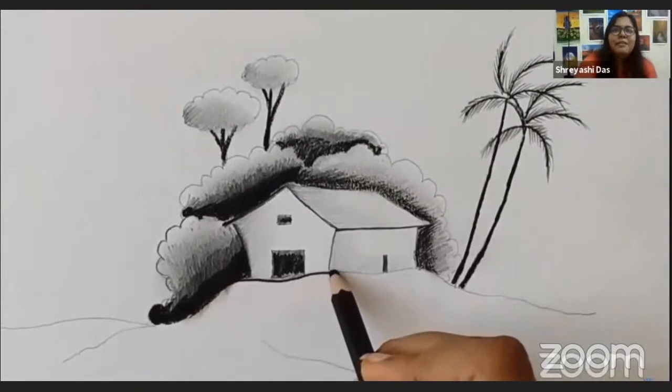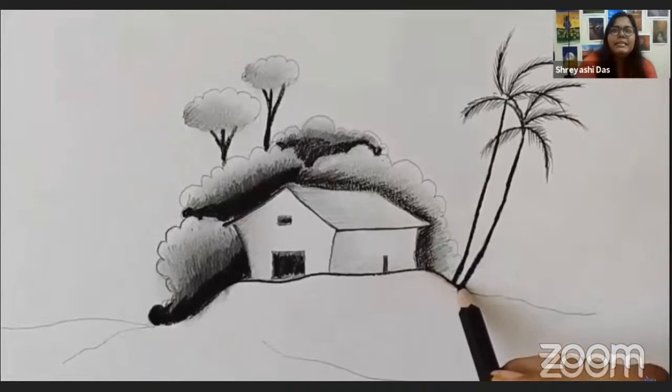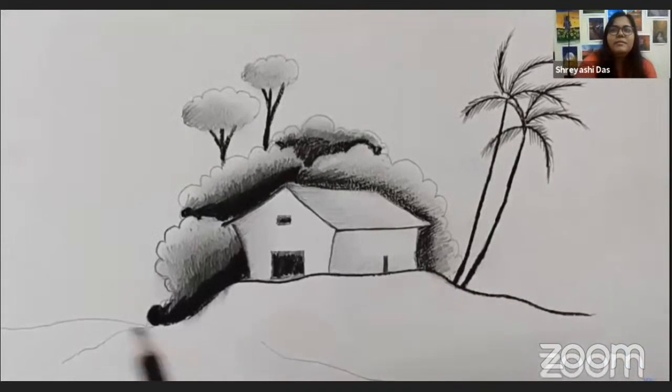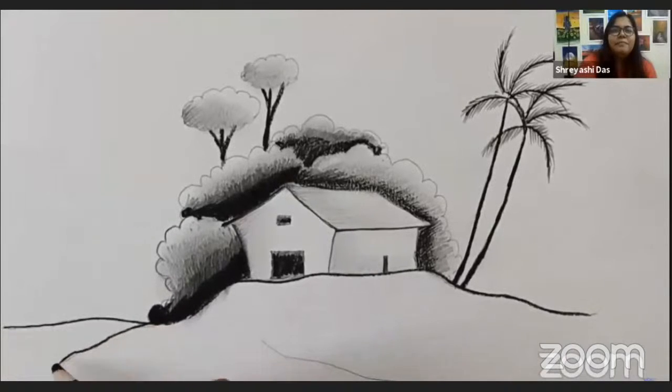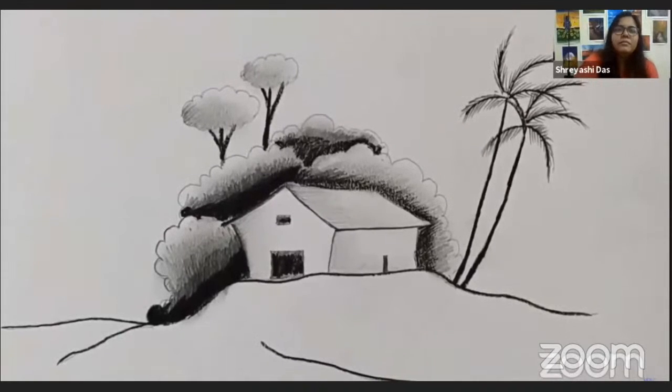Nicely line up this land portion. Make it nice and dark so that it's visible. Nicely line up all these land portions. Okay. We'll just make the shading of the land that is left. The shading of the land and a small gate. That's all that is left. Everybody just get ready with your thin pencil now.